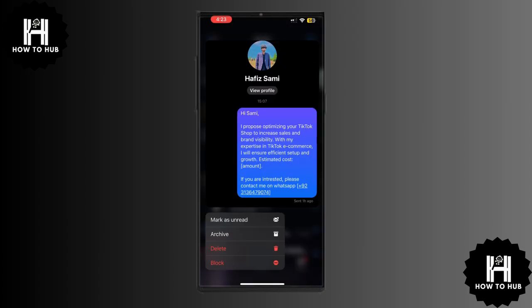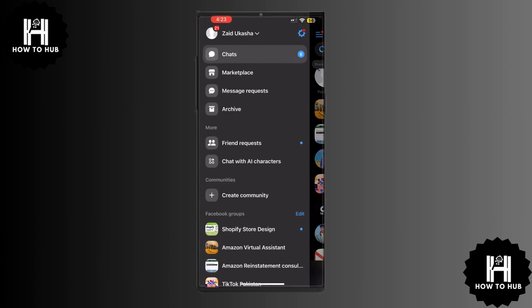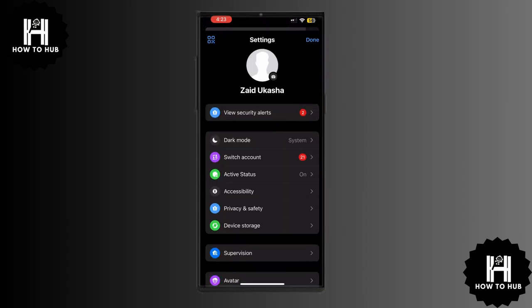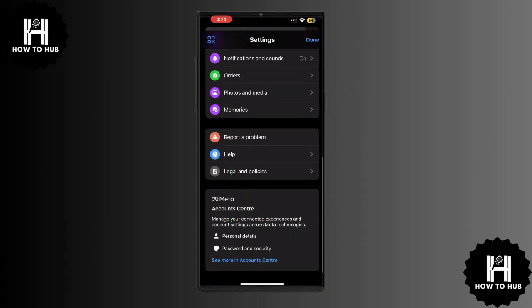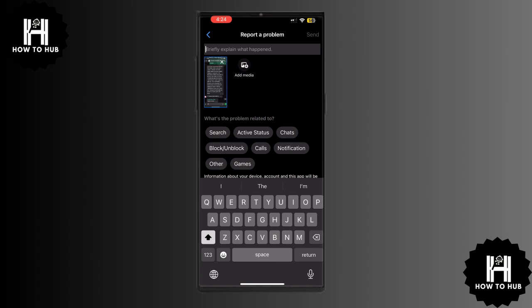To enable this feature, tap on the three lines in the top left corner of the screen. Next, look for the gear icon in the top right corner. Tap on it to open the settings menu. Scroll down until you find the option called Report Technical Problem. Tap on it. Here, it will automatically take a screenshot of your current settings. You can delete this screenshot by tapping on the cross icon.